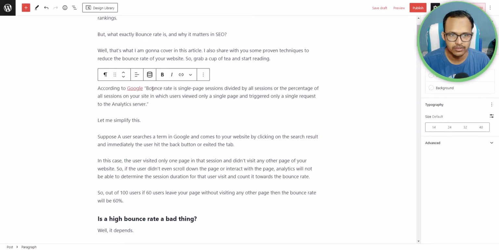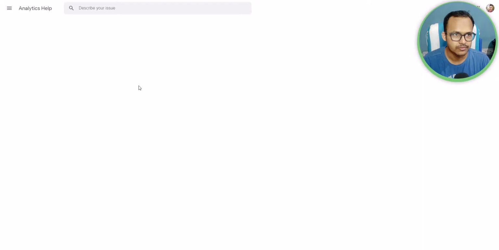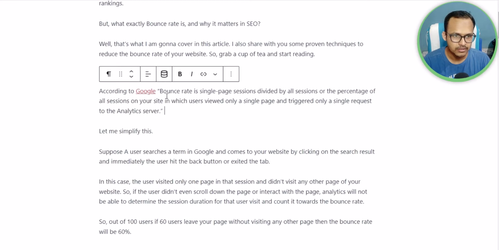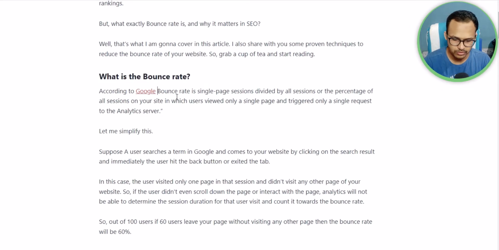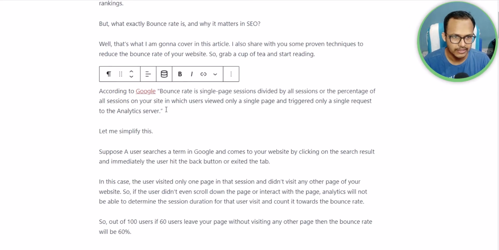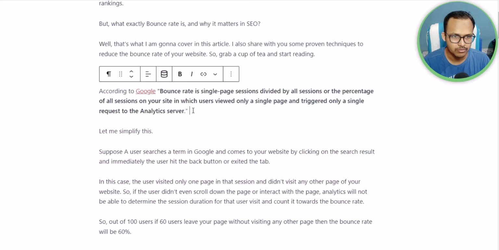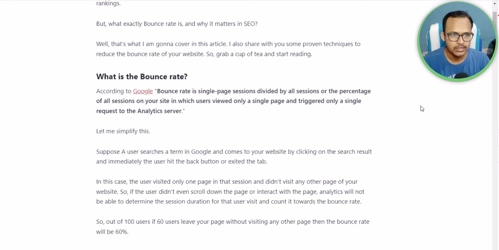Here I have mentioned the bounce rate. So let's click here. And here I have copied the bounce rate definition. That's why I have added this in double quotes. So let me just do it like that. And you can also highlight this word like this, what is bounce rate. And you can also make it look more interactive by adding a box layout. So let me just do it.